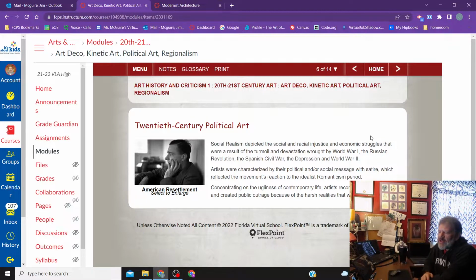When we talk about 20th century political art, social realism depicted the social and racial injustice and economic struggles that were a result of turmoil and devastation wrought by World War I, the Russian Revolution, the Spanish Civil War, and the Depression and World War II.